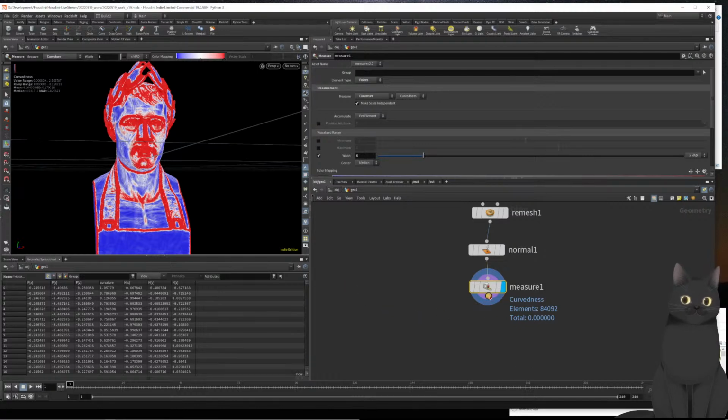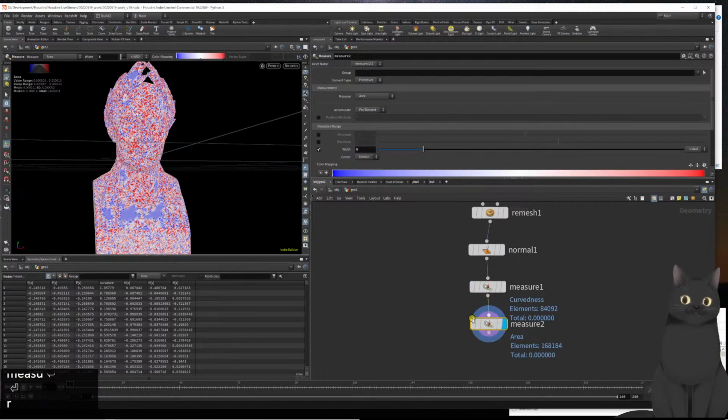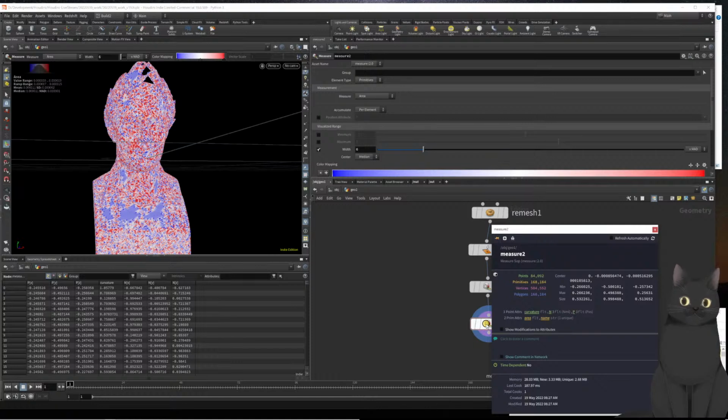And when middle mousing on the first measure node and clicking the info window here, we can see we stored an attribute called curvature, which is what we are visualizing up here in this node. And then down here in this node, I want to set this to work on the direction in which the curvature changes, which I can do by appending another measure node.